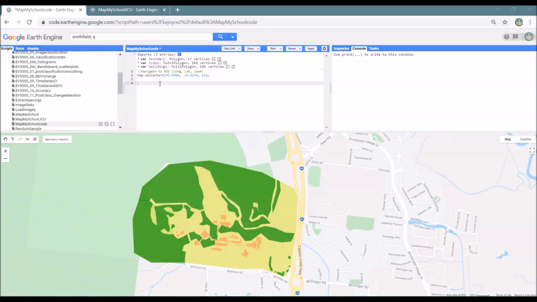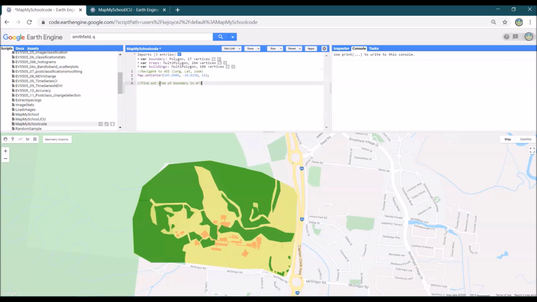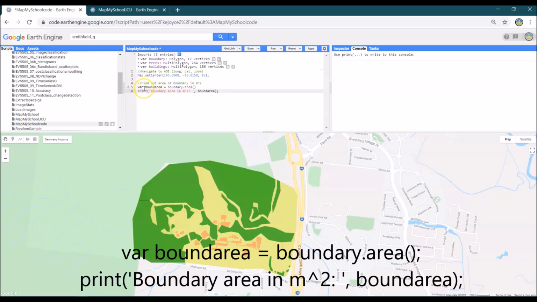The next thing I'm going to do is to find out the area covered by the boundary of my campus. So I'm going to pop that in my comments here. Find out area of boundary in meters squared, shall we? And here's my little piece of code that's going to work that out for me. So the variable that I'm creating is called the boundary of the area, and it's calculated by using this boundary term here, which is the same as our boundary polygon, and the dot area is the function that's getting called within Google Earth Engine to calculate that out.